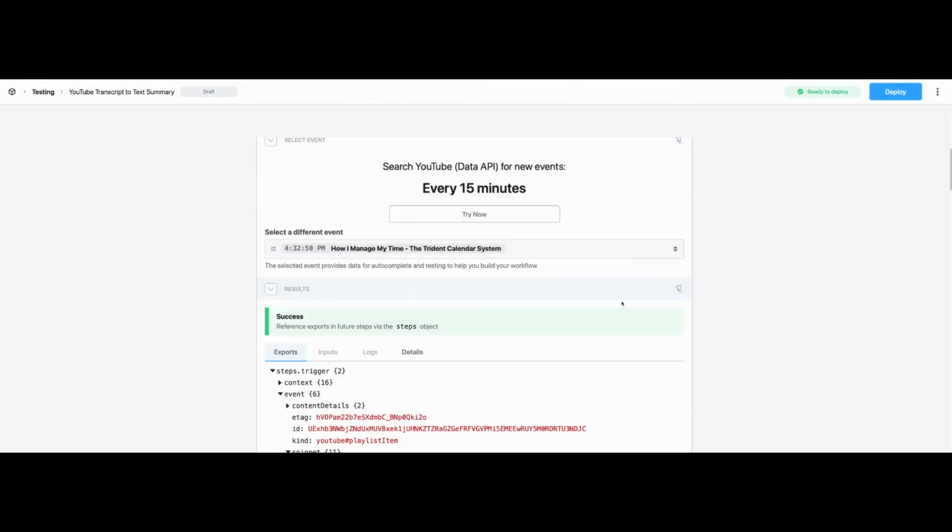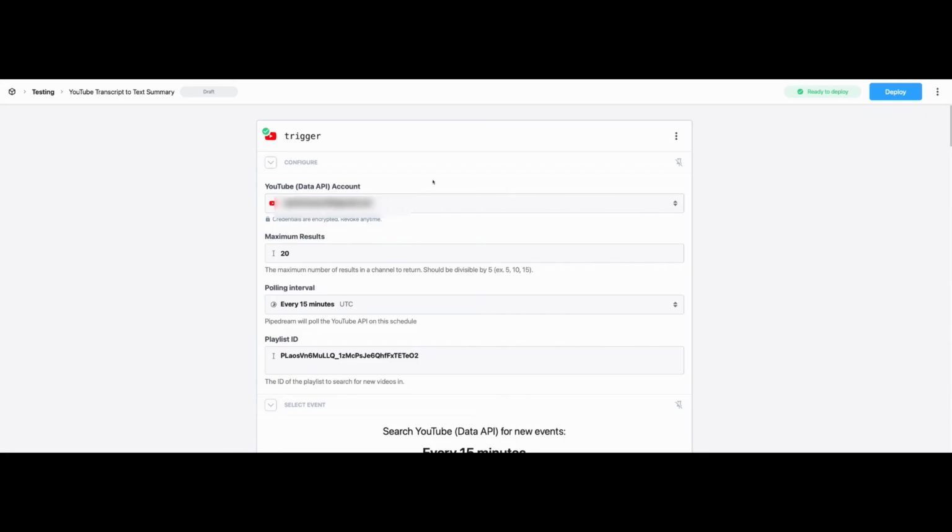So again, guys, this is how we can take a YouTube video's transcript, we can get the summary of the transcript, and we can store it somewhere. In this case, we're storing it in a Notion database. But again, you can see the different possibilities here of what you can do with this kind of item.